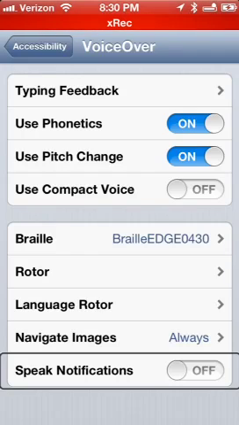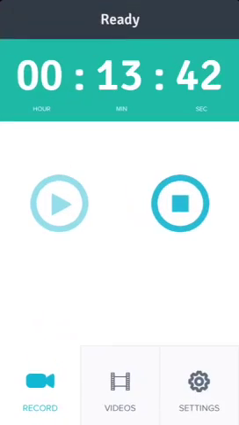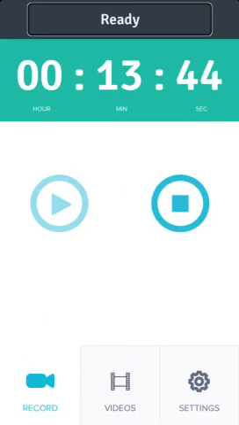So that gives you an idea of some of the ways you can customize VoiceOver, just like you can customize your computer screen reader. Like I said, the main thing to really remember is the Braille settings. You really have to pair them under this VoiceOver section. You cannot do it in general Bluetooth because it's not going to work. I've made that mistake more than once.